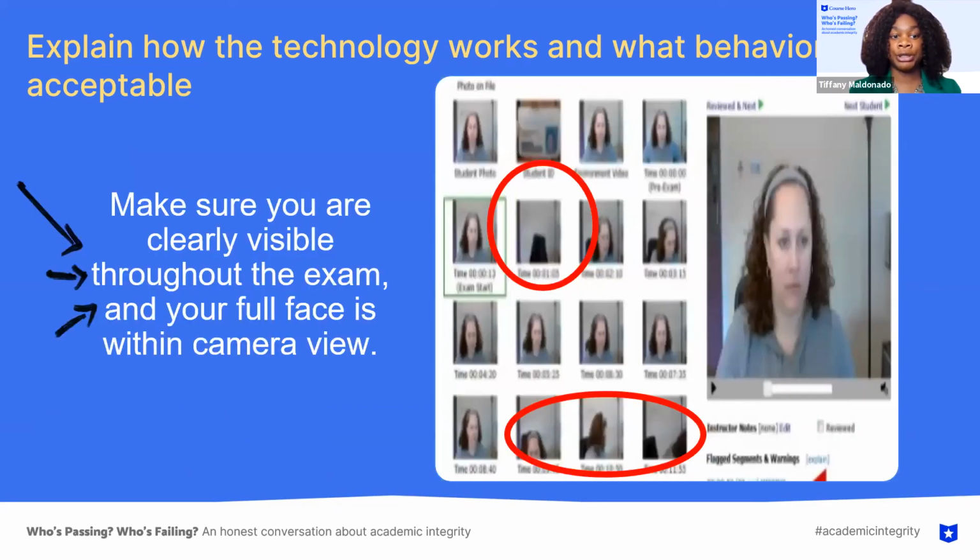I also tell my students to make sure you're clearly visible. I show them this image and I say, okay, one of the reasons why she got flagged at the end was because we only saw her eyes, and that's not appropriate for the software. So make sure your entire face is in full camera view.